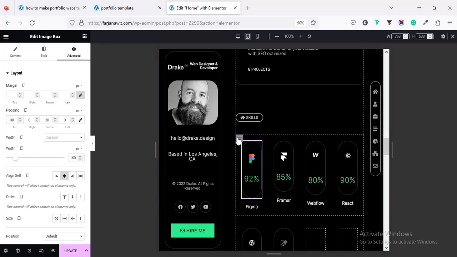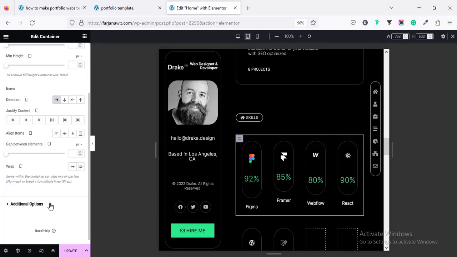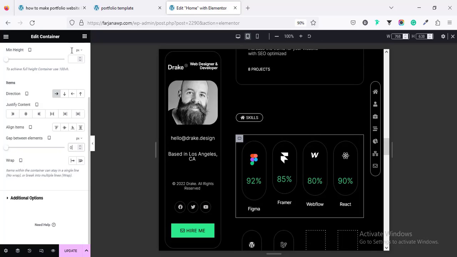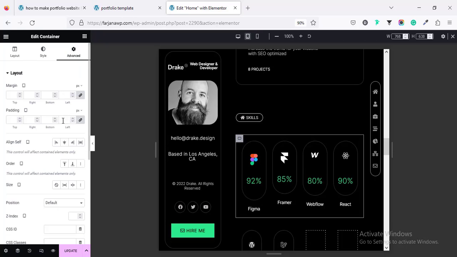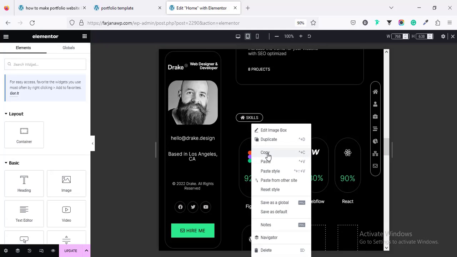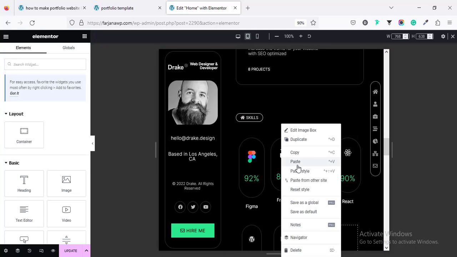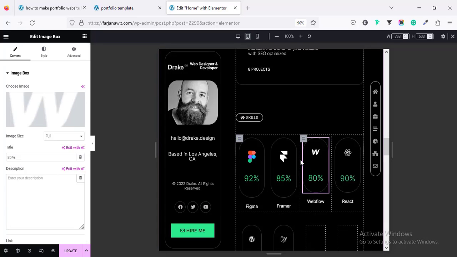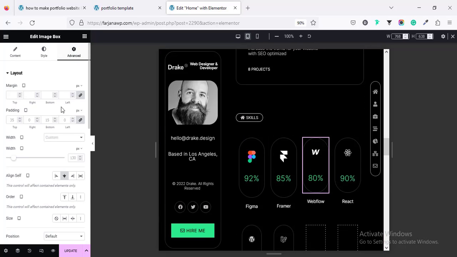and here we can remove some extra spacing between these, so going to outer container, and here the gap between items we can make it to 0. Also from advanced, making the padding to 0. It's now increasing. Also going to copy the style and paste the style. And doing same for others.